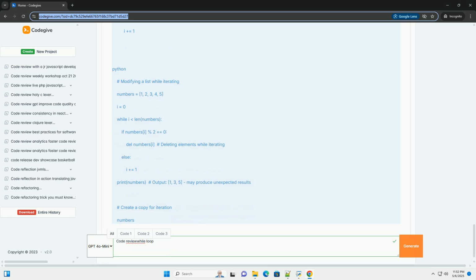3. Performance considerations. Algorithm efficiency: is the algorithm used within the loop efficient? Could it be optimized, for example using a different data structure or algorithm? Consider the big O notation of operations inside the loop. Unnecessary computations: avoid performing redundant calculations or creating unnecessary objects within the loop. Move constant expressions outside the loop.